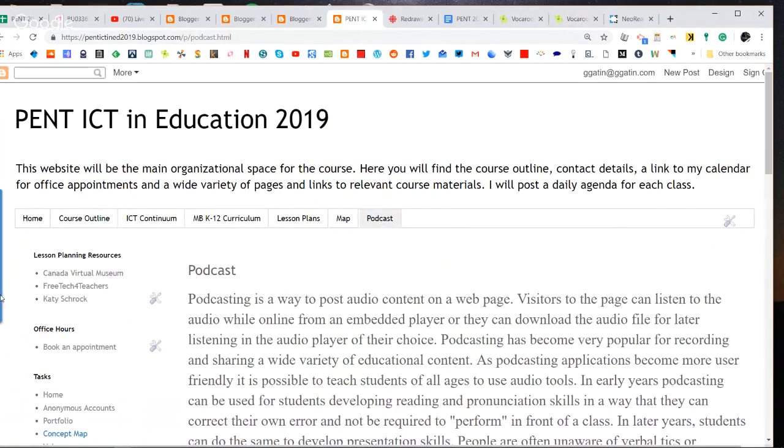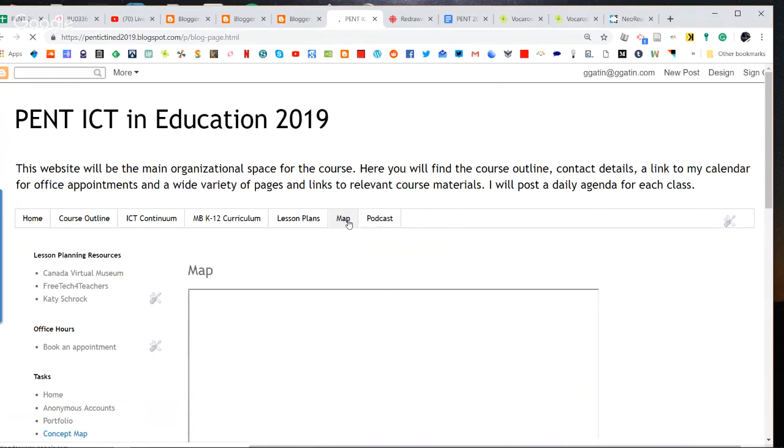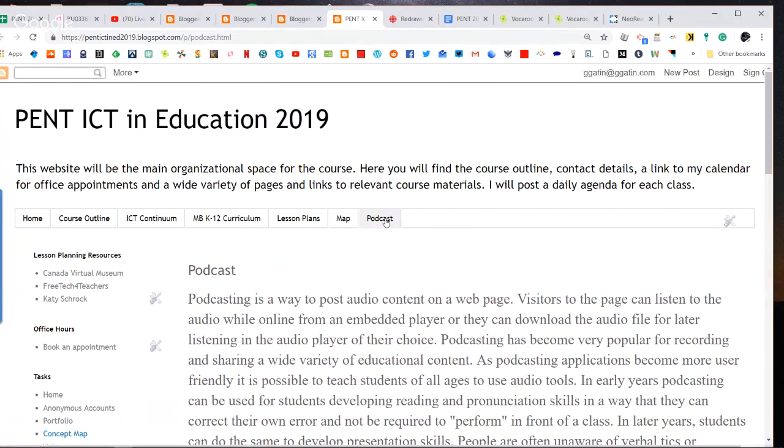So your blog should look like this, right? I'm trying to get an example here. Along the top of this cross column, I'm starting to have a bunch of pages: course outline, ICT continuum, the Manitoba curriculum, lesson plans, which has a link to my MindMeister map. I've embedded my map on here. I just moved mine to the sidebar because the top bar doesn't allow so many on top.